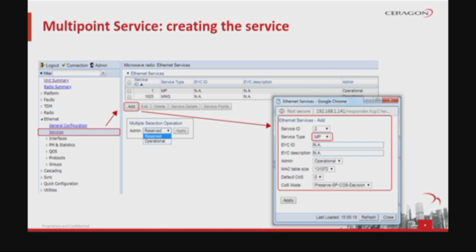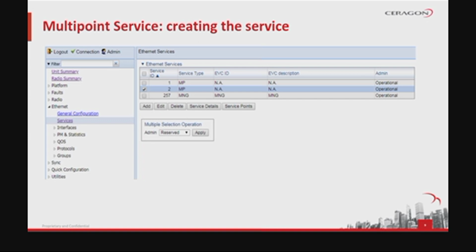You can choose to make your service operational from the beginning, or just reserve resources for later use from the admin field. The same action can be applied later for multiple services at a time from multiple selection operation section. Last step is to click Apply. Once the service is created, we create the infrastructure for traffic to move, but we have not created yet the anchoring points for our bridge. The anchoring points are the service points. Let's now add the service points to our multipoint service.